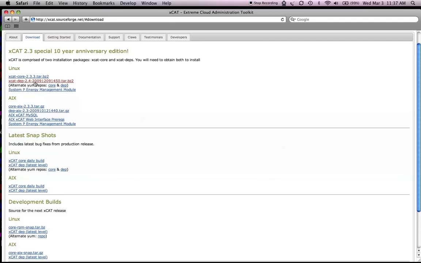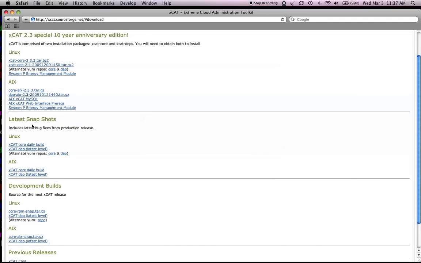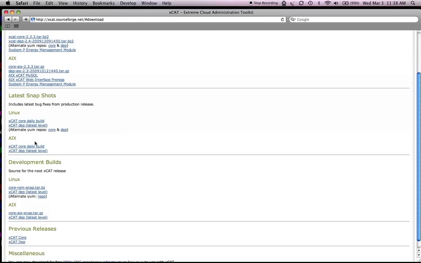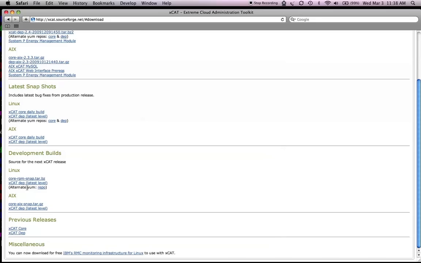Some other builds that you may want is the latest snapshot. These have the fixes to the current release, so this is 2.3.3 plus in this case. And then there's also the development builds. Right now we're working on the 2.4 release of xCAT, so that's where you would grab these. But you would get two of these.